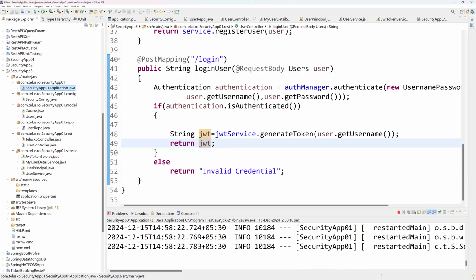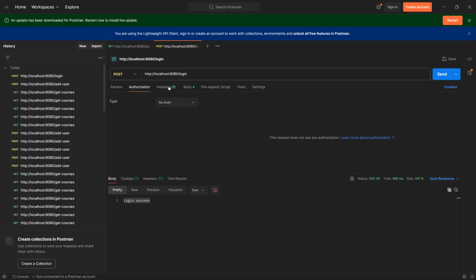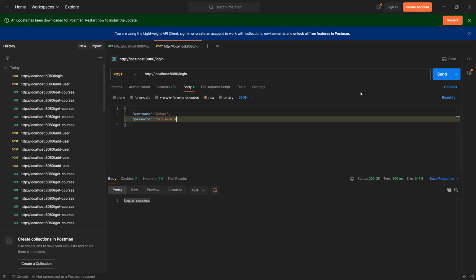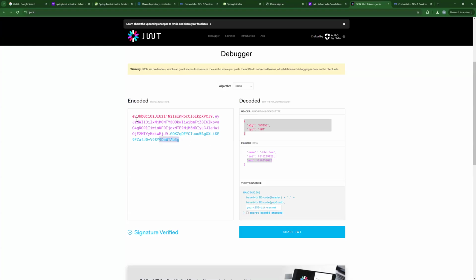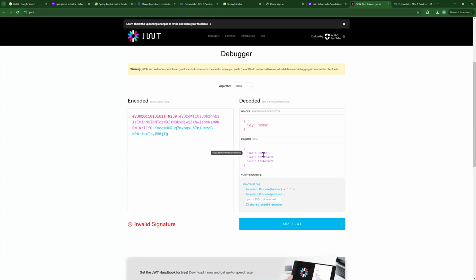I would like to go back to my Postman tool, guys. To log in, there is no authorization. I'll go back to the body and provide this. If I click on login, am I able to get this token? Yes, I'm getting this token. If I add the token here, I'm getting Rohan, algorithm HS256, and the signature also. Rohan is my name. Issued at 15th December 2024, 2:58. Expiry 17 December. The token will be valid for 2 days.